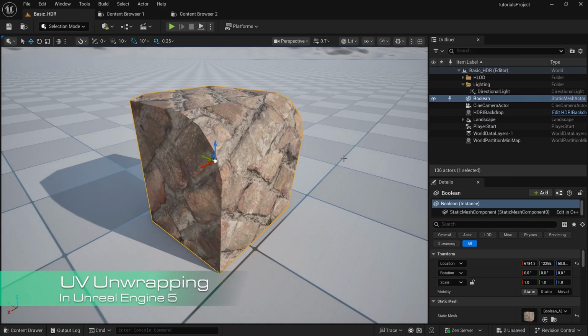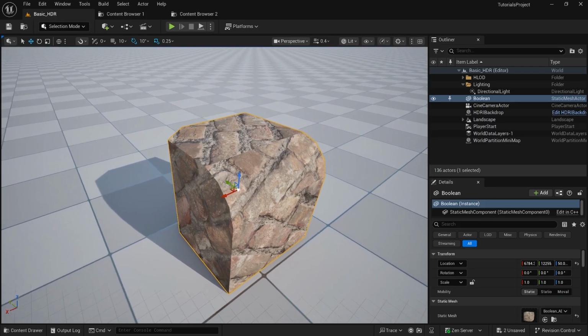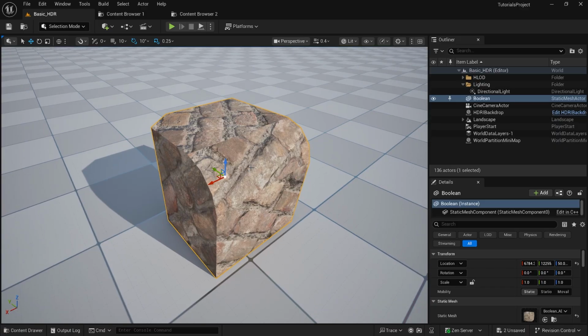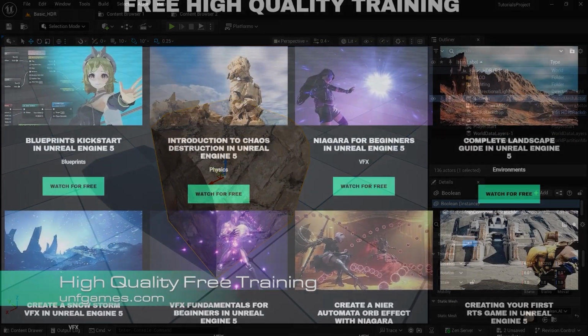Welcome guys to another video. This time we're gonna talk about UVs, but this time we're gonna talk about unwrapping and how you can go about making UVs for your mesh inside Unreal. So let's get started. Quick pause.